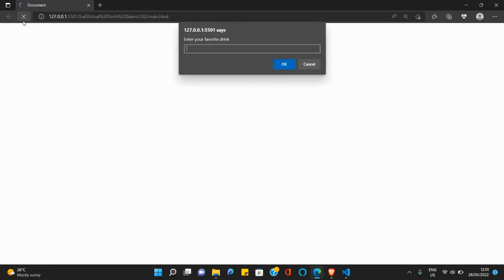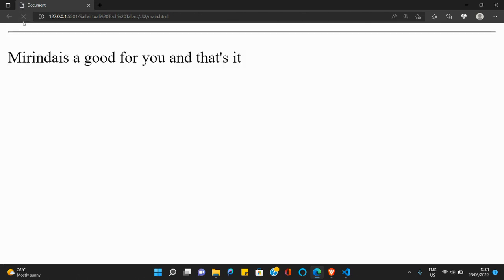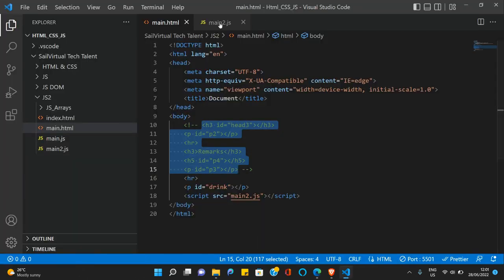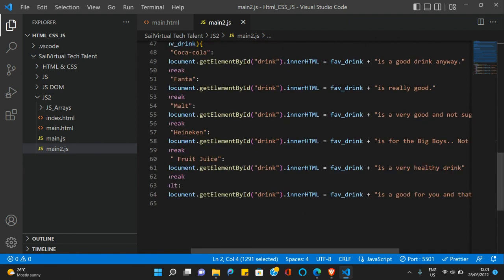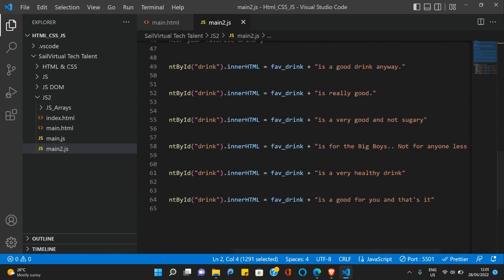Now, any other absurd drink out there, I put not really absurd anyway, but not present in our code. I'll probably say Mirinda. Yeah, it's good for you. That's it. Okay, is that what we have there? Okay, yes, that's what we have there. It's good for you, and that's it.